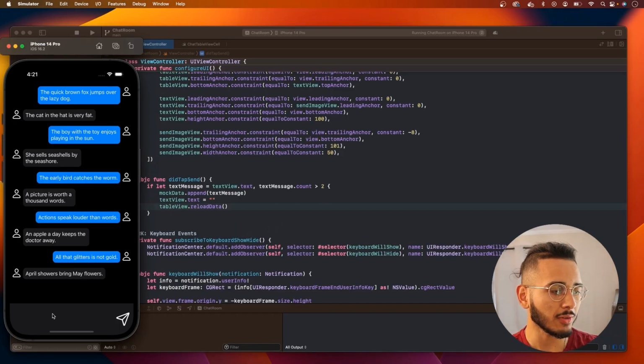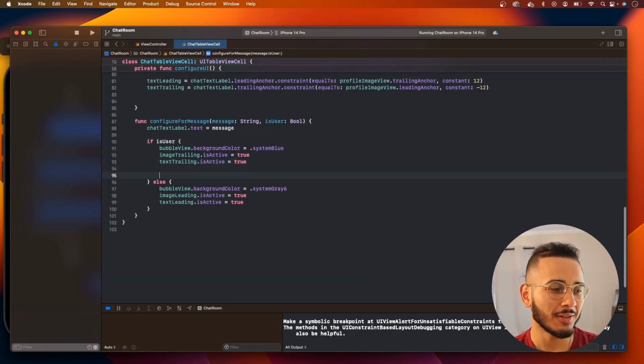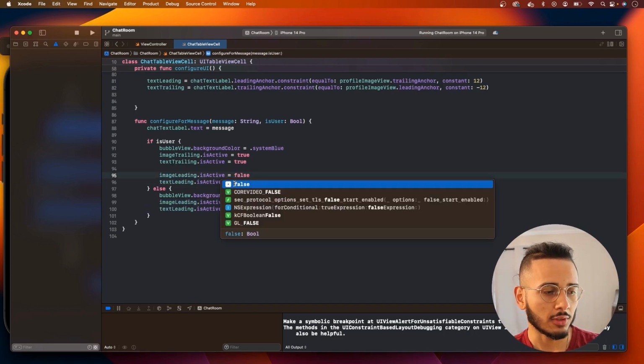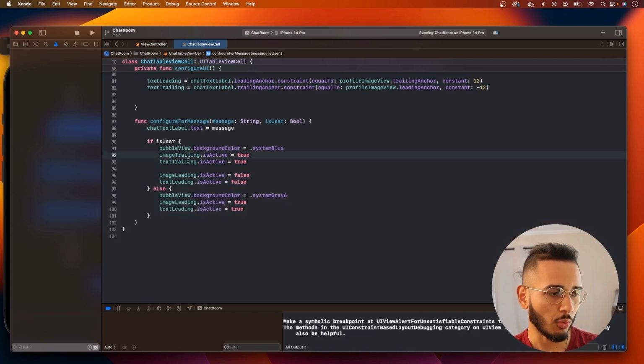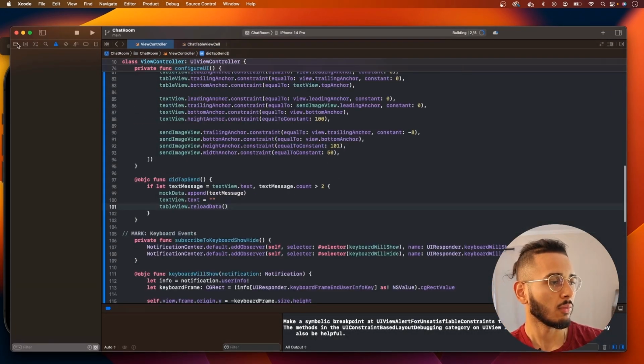Something interesting you'll probably notice is right now, if let's say I add something, so hello there, boom, our app kind of breaks. And that's because over here in our ChatTableViewCell, when we activate these trailing anchors, we have to deactivate, and set these to false, the opposite side, basically. So when we want to activate only the trailing, we have to set the leading to false, and vice versa. So when we want to activate the leading, we'll set the trailing to false. And now if we run our app, we should get no errors when we add a cell.